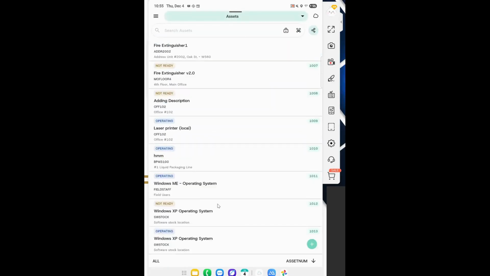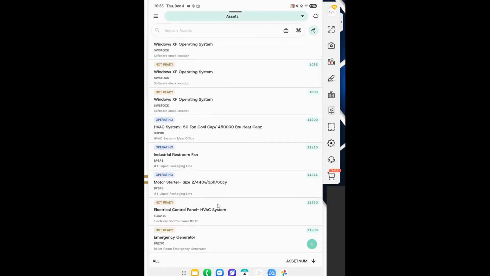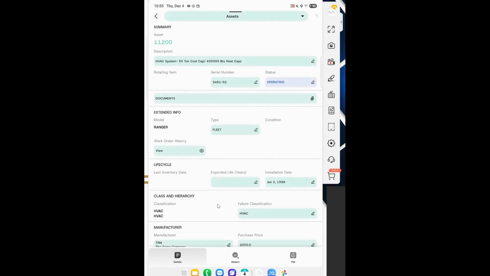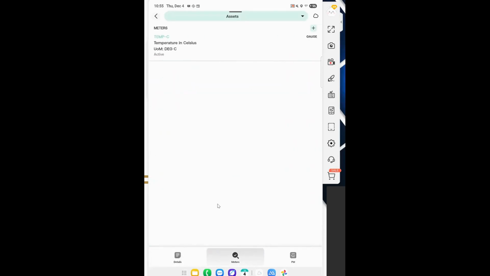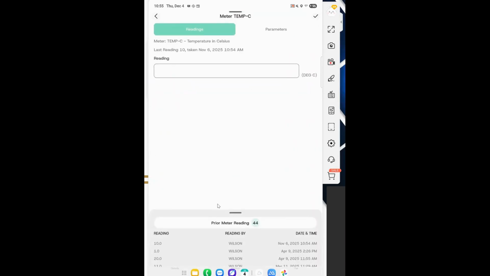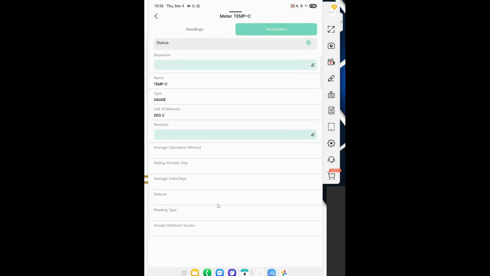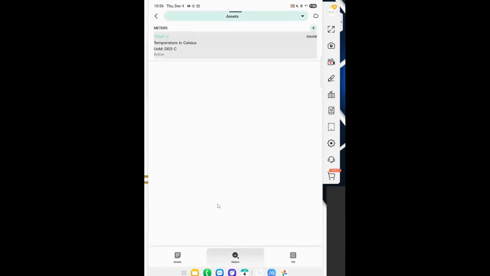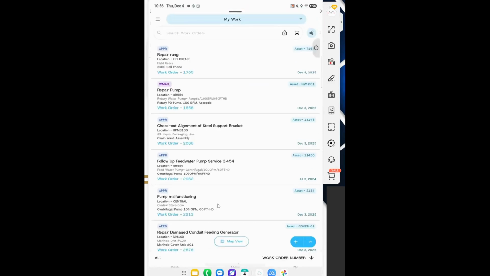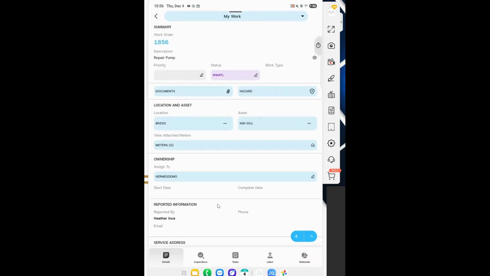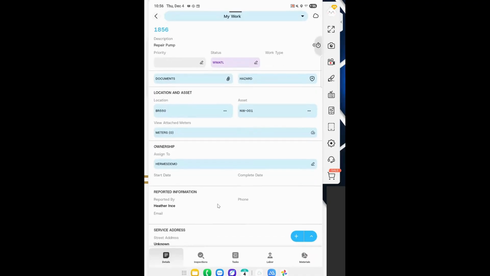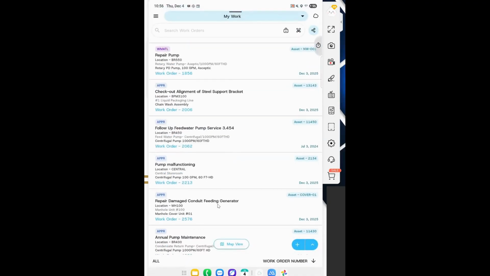In the assets, unfortunately, this demo data has gotten a little bit goofy, but we can see here, looking at asset data, if there's meters, we see those here. I can take a meter reading right from here, and this will give me the information on prior meter readings, but I can also examine the parameters here. I can also take meter readings from within the work orders as well. If the device has meters, they would show up there, and I can take them as part of the work order.